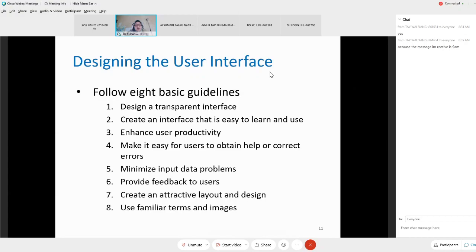These are 8 basic principles or guidelines in creating or designing a user interface. It must be a transparent interface, easy to learn and easy to use, helps the user to increase his productivity. The interface must also make it easier for users to get help if they don't understand, or if there's any error, your interface will pop up certain errors. And then you have to make sure to minimize input data problems. Sometimes, for example, you want to key in input, if it involves your password, you can put a small note, at least 8 alphanumeric characters, whatever, to put it there.